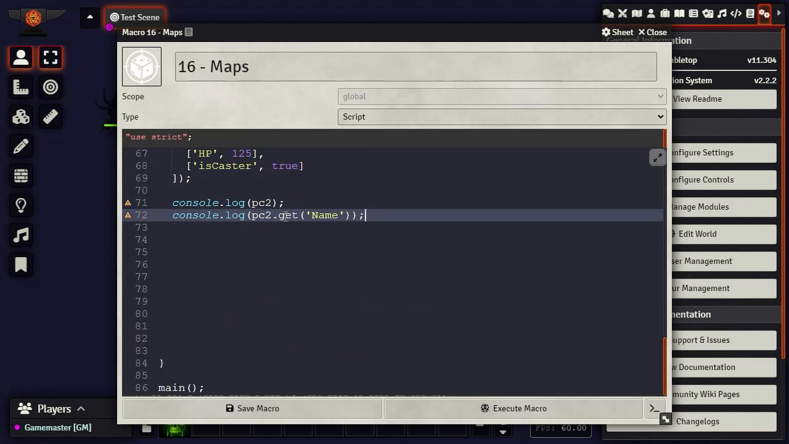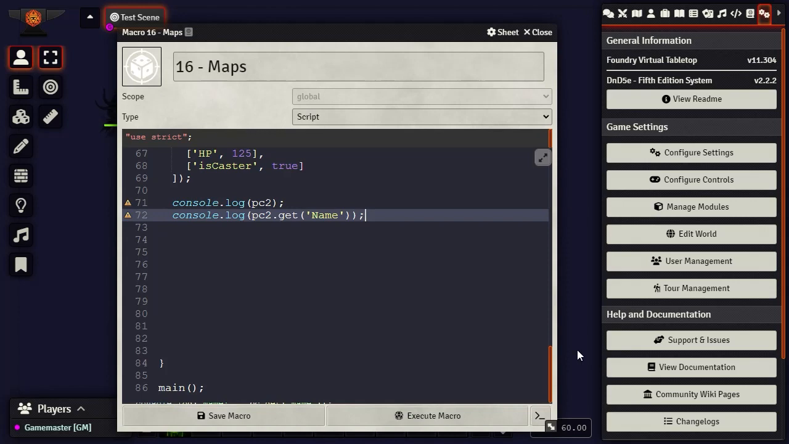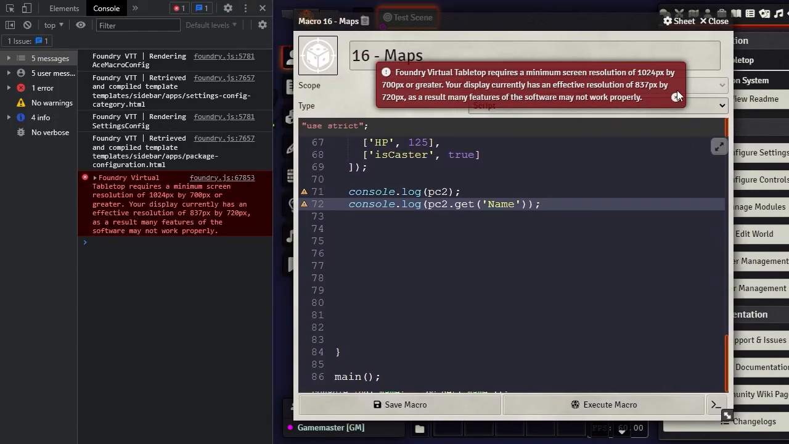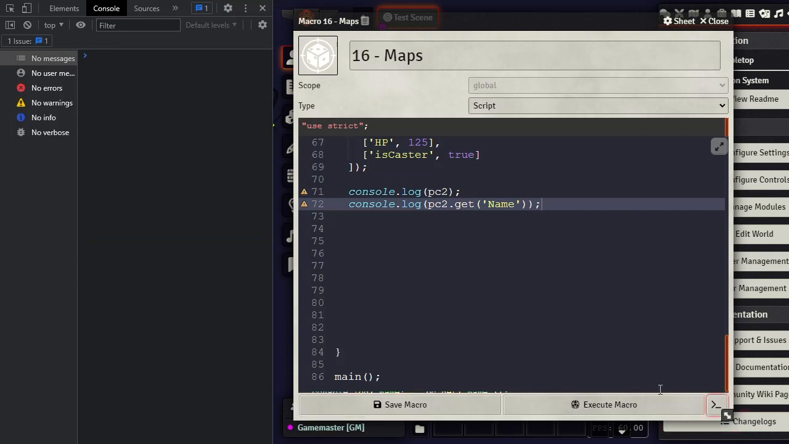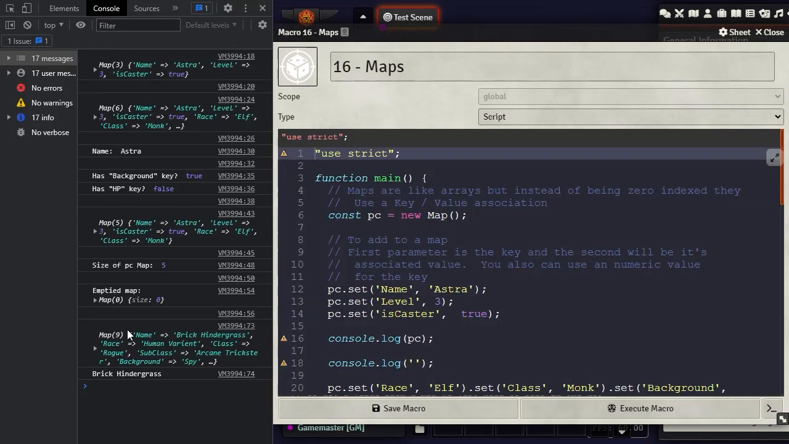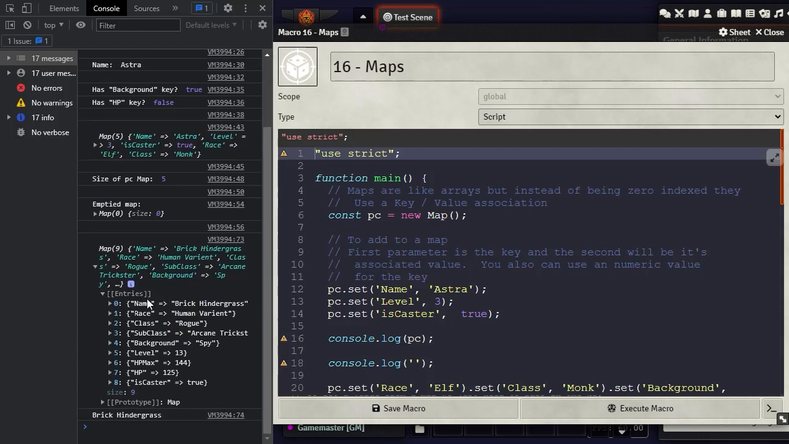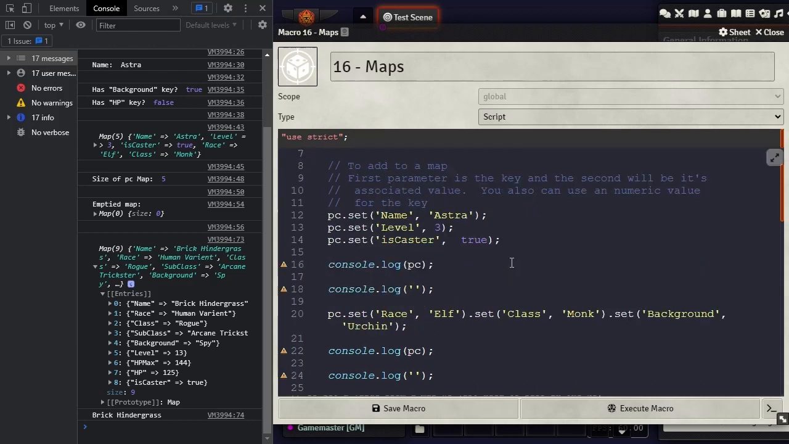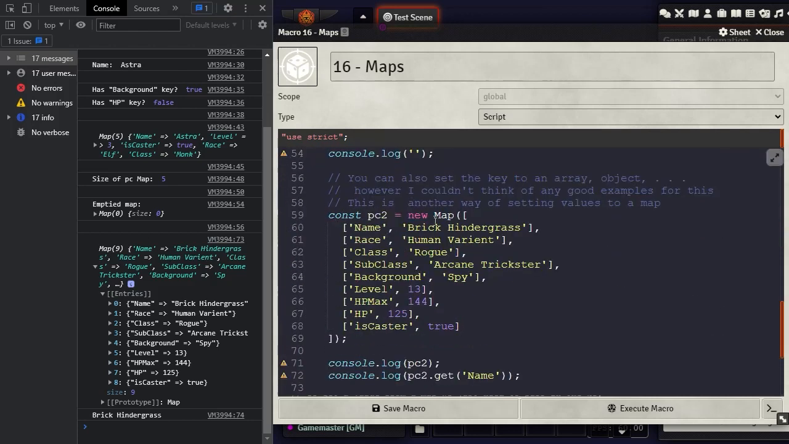We access an individual key by using the get method, and we can do that. So if we hit F12 there, ignore our guy here, close this. If we go and execute this, you'll see now we have a map of 9 values. And they are name, race, class, subclass, background, level, HP max, HP, and is caster, size is 9. So as you can see, this actually created a new map, and then it says, here is an array of the key values. All right, so hopefully that makes a little sense for you.